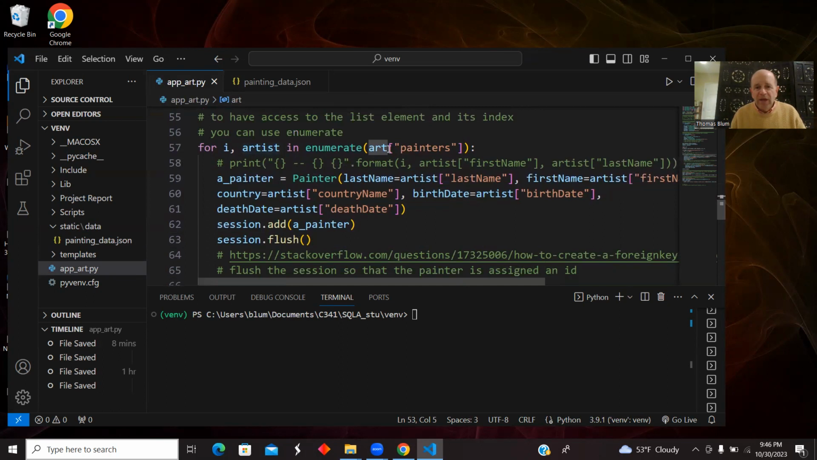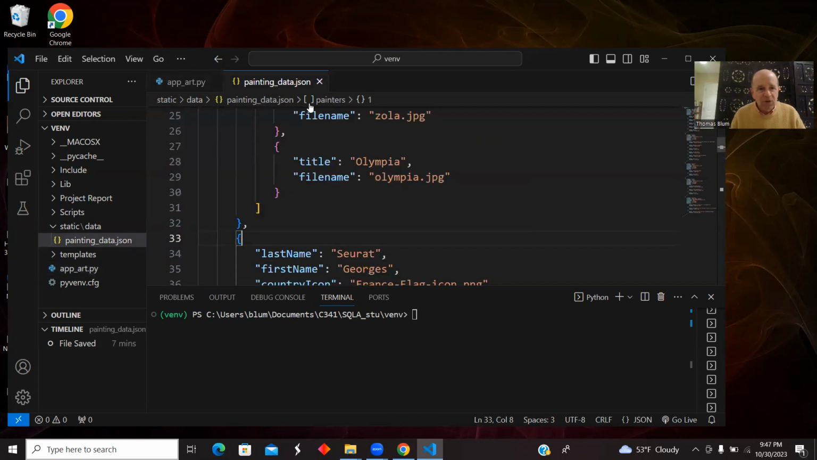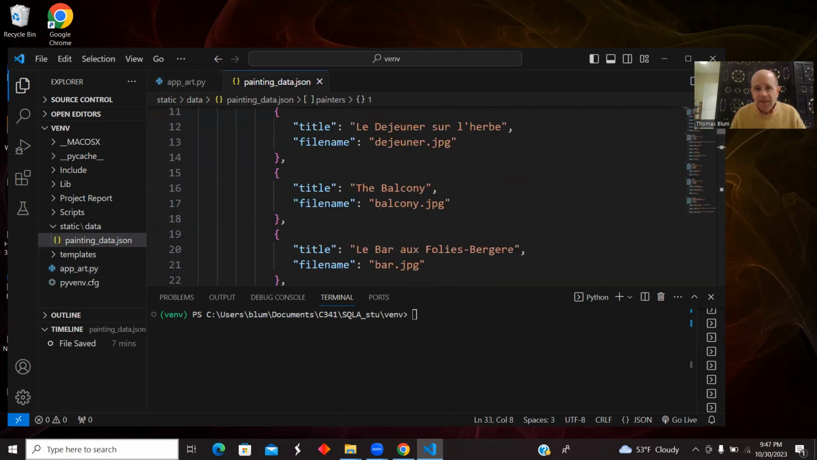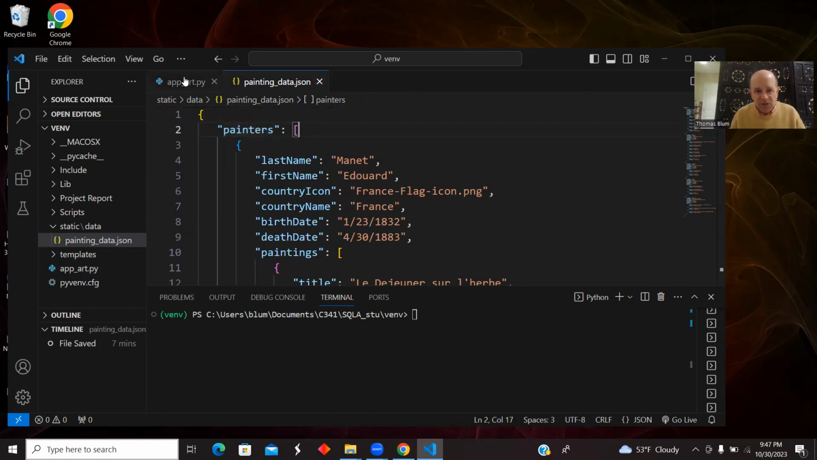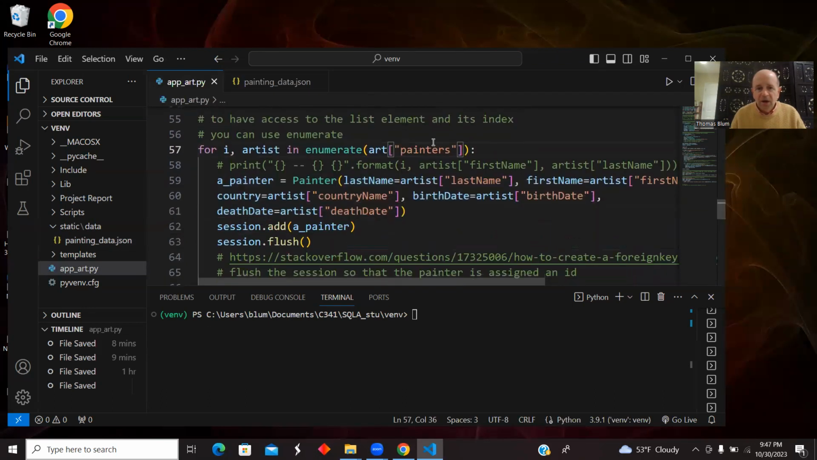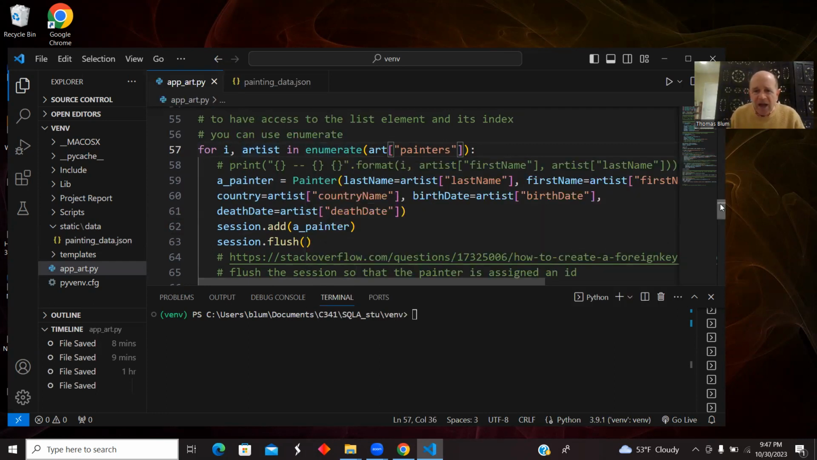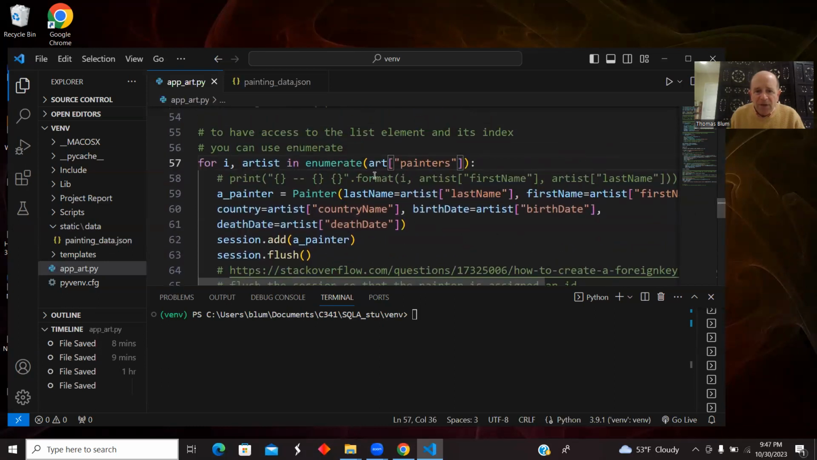So we have read art, we read the JSON, and we put it into an overall dictionary called art. And then it had a property painters, as we recall, which was a list. So I can loop over the art painters as a list. And at one point I was doing something with the I, with a counter, so I decided to enumerate this. And so I'll show you below.